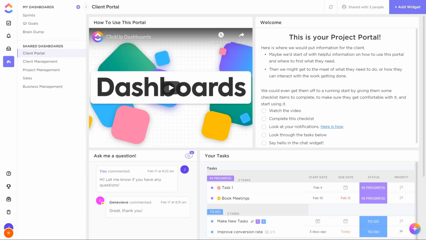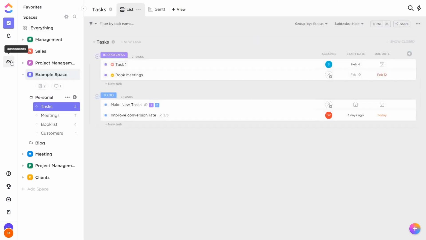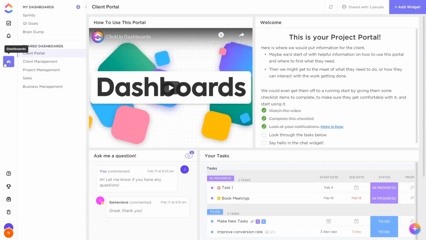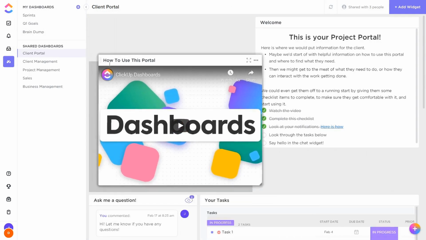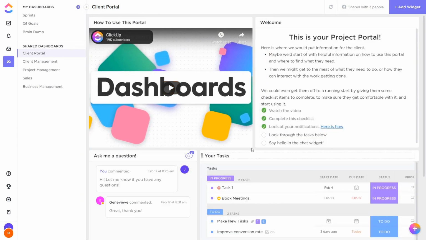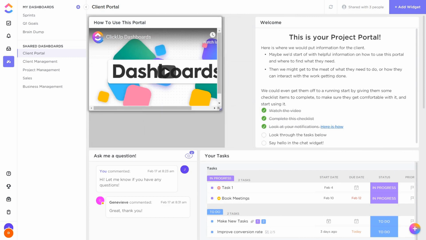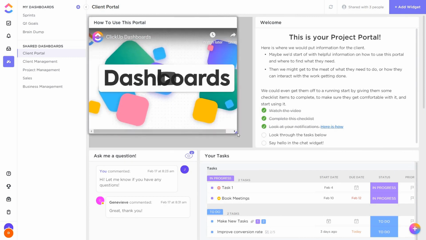The beta phase is all about getting as much feedback as possible so we can make sure everything is working perfectly when they're done. Now to get to your dashboard, we can simply click on this dashboard icon here from anywhere in ClickUp. Dashboards have widgets. These are these square boxes. These are movable, resizable blocks that show different things. They're also on a grid, so they will snap to the nearest grid size.